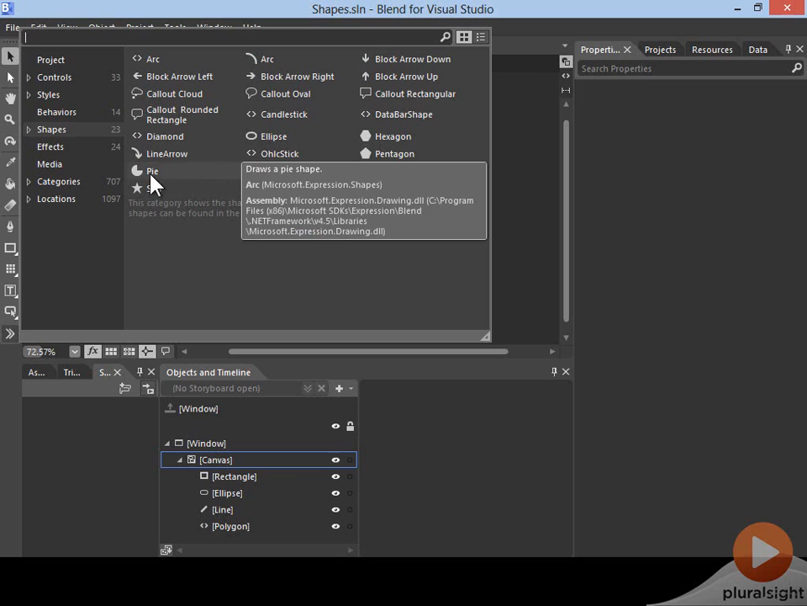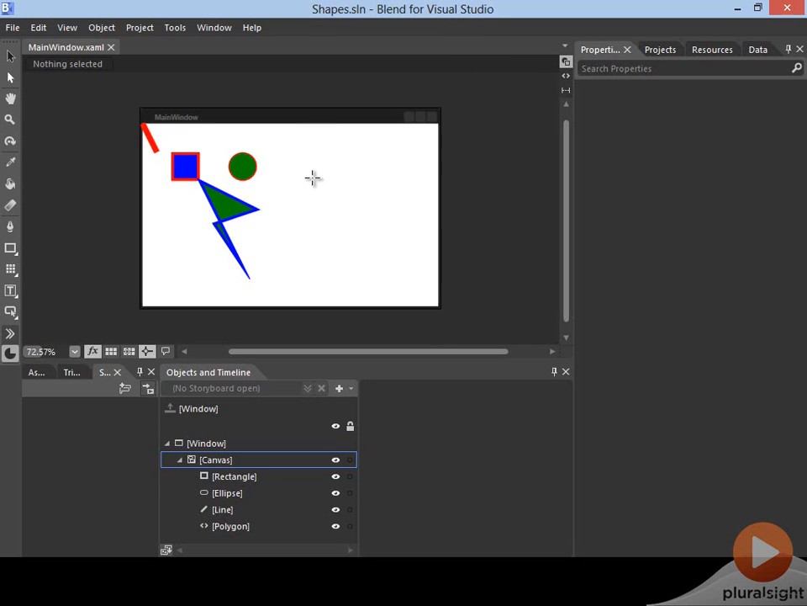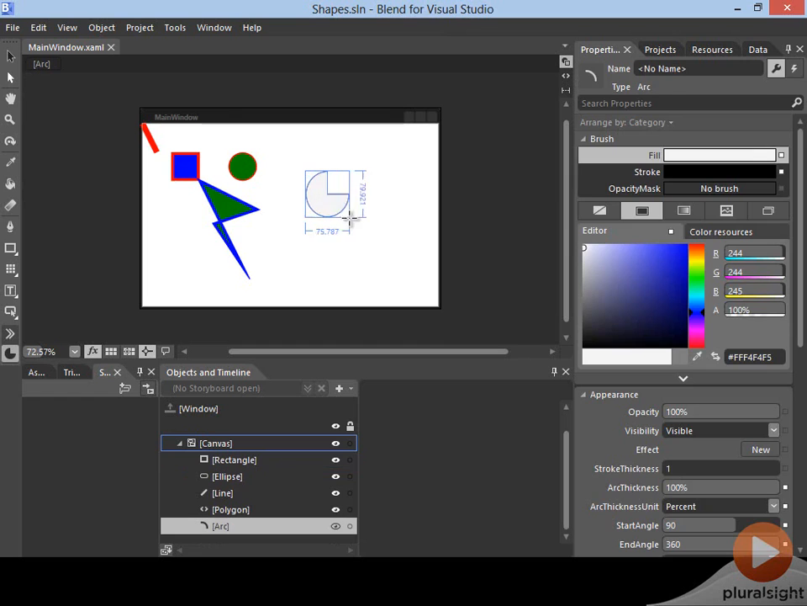For example, if we want to draw a pie, we can click on pie and just draw that right onto the canvas, shaping it the way we like, and then giving it a fill color by coming over to the color bar and choosing the exact shade we want, either visually or by filling in the RGB values or the complete hex value.